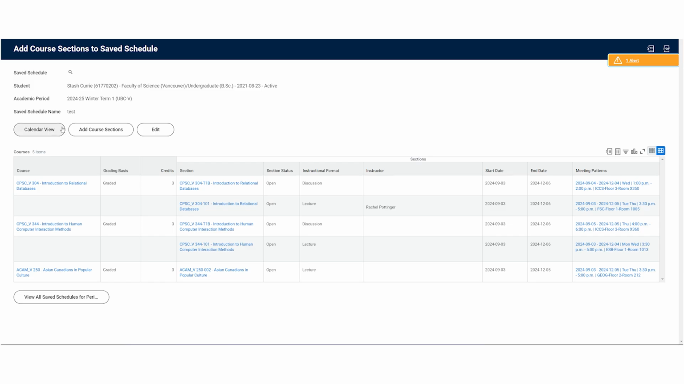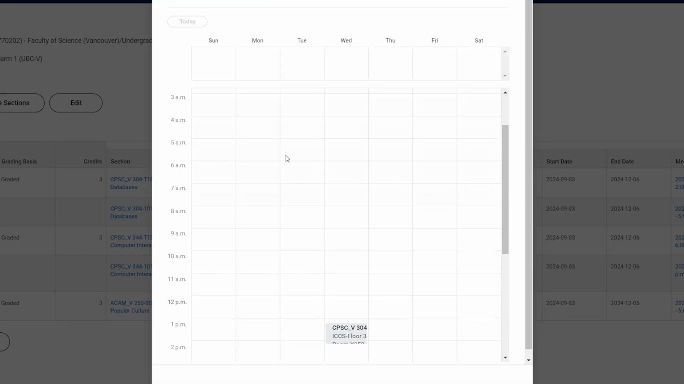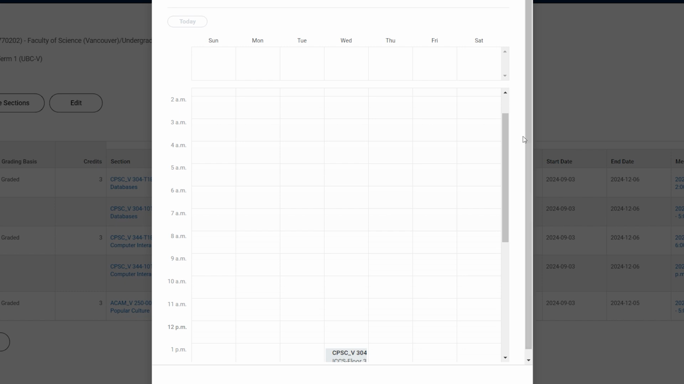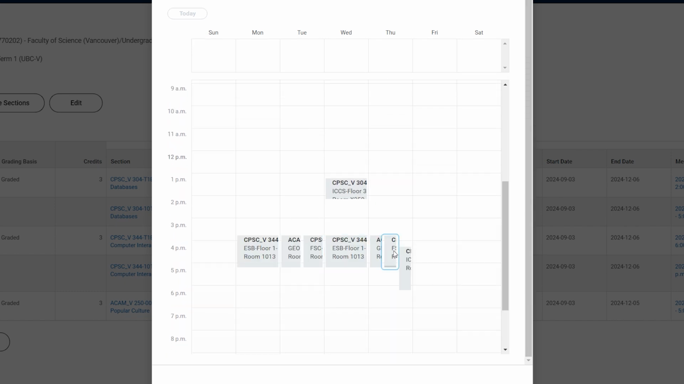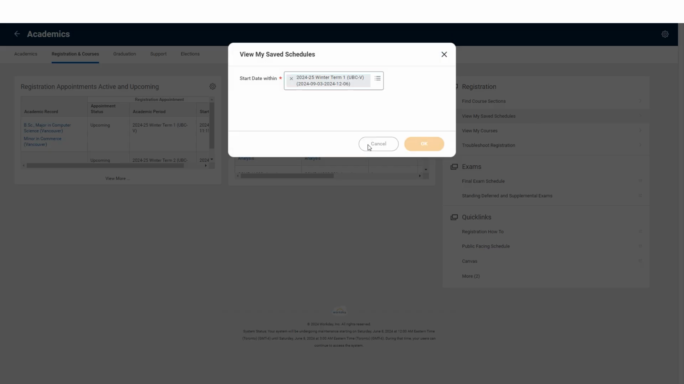Let's maybe try Workday's built-in calendar, which you can see is definitely less than ideal. I can barely even see which course is which, and there's no real styling or care put into it. Even clicking on the sections won't tell me which one it is. And if I want to even see this calendar, it's hidden in a completely separate menu from adding courses.